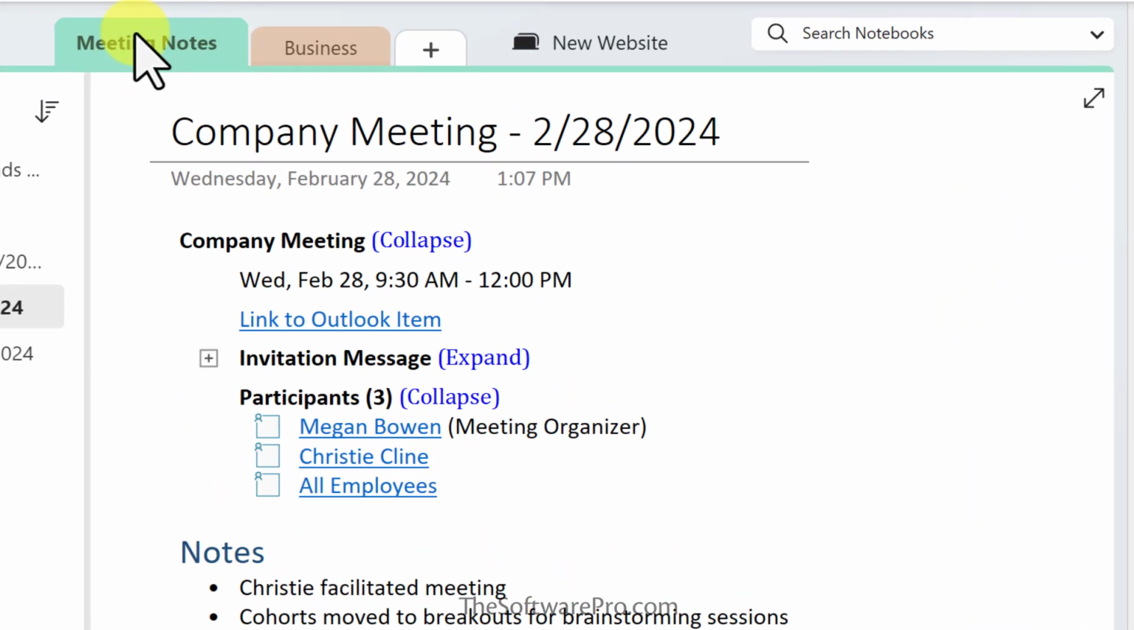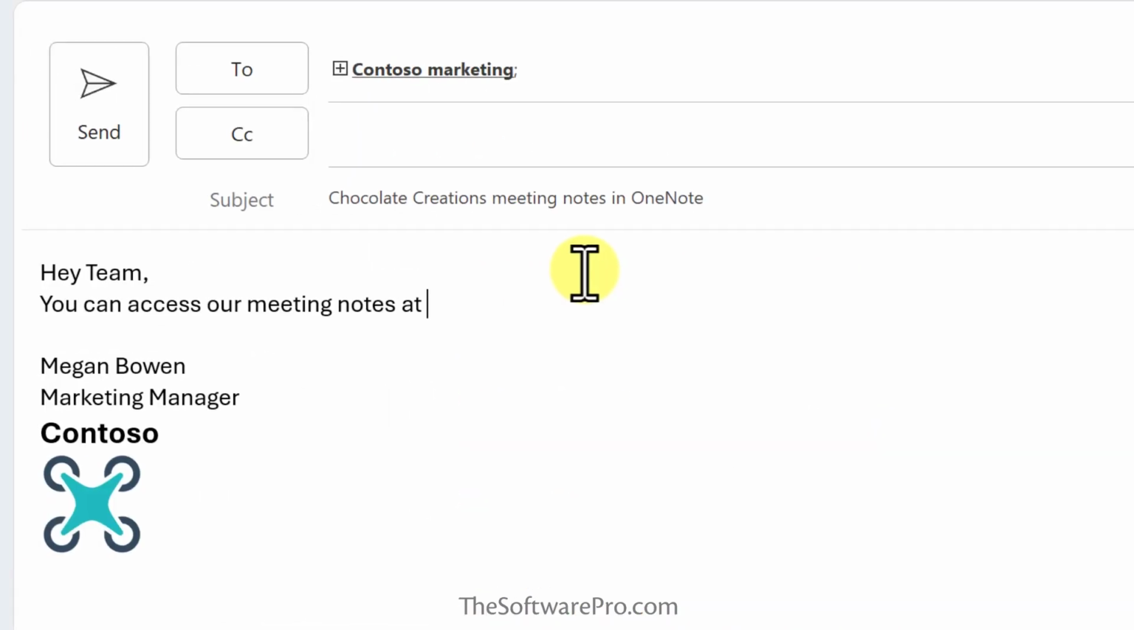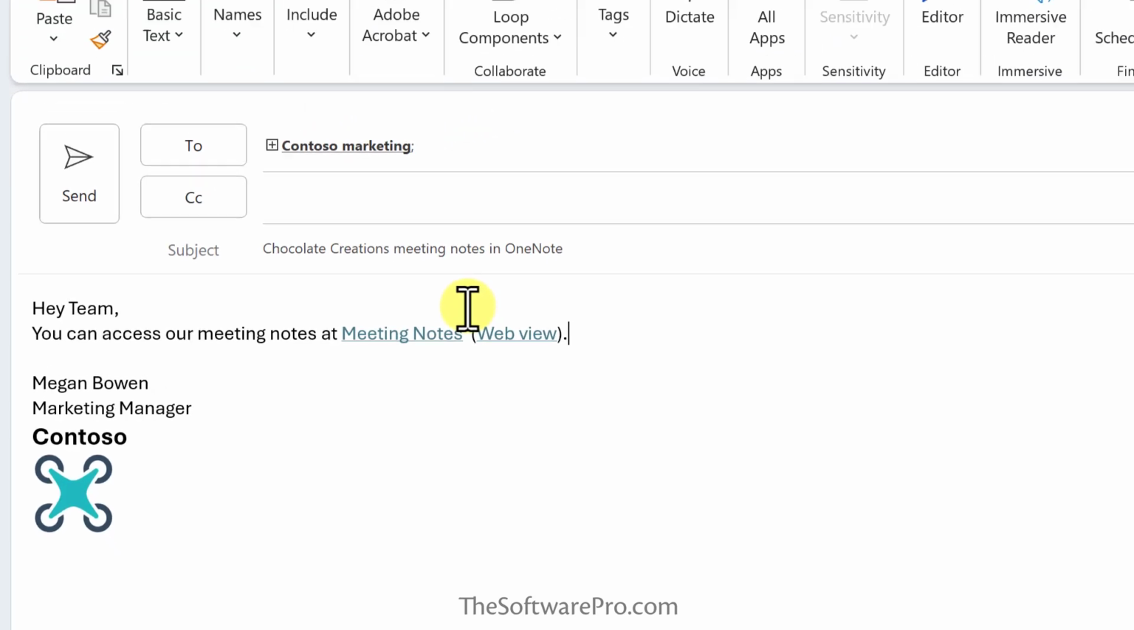First, we start by right-clicking on the section you want to share, and here is Copy Link to Section. The link to the selected section and the title of this section are copied to the clipboard. So here in this email, I'll simply press Ctrl-V to paste, and now I'm sharing easy access to the meeting notes section. It's good to know that sharing a section link simply creates a more direct navigation. You are also sharing the entire notebook with this link.